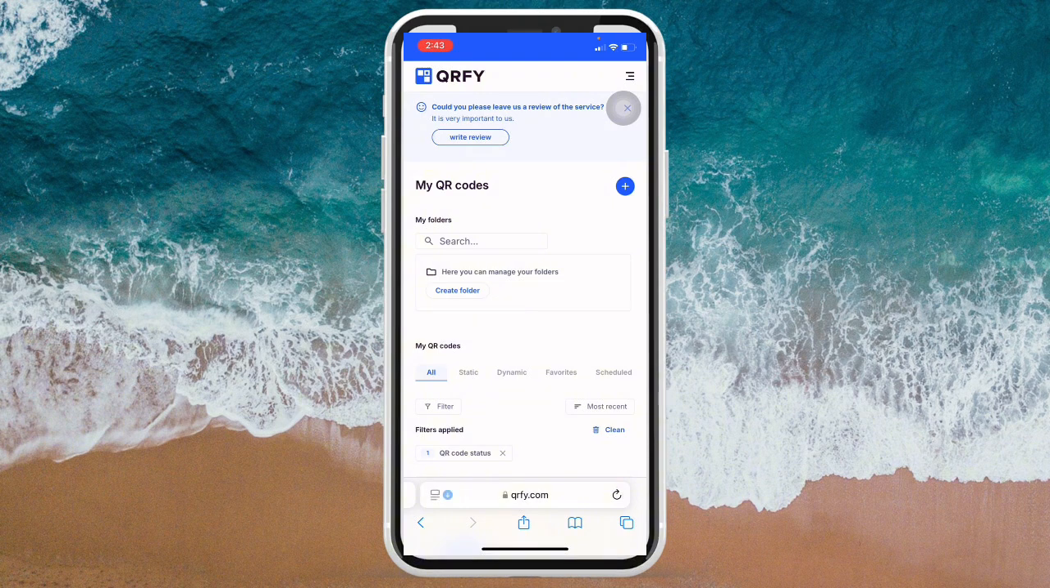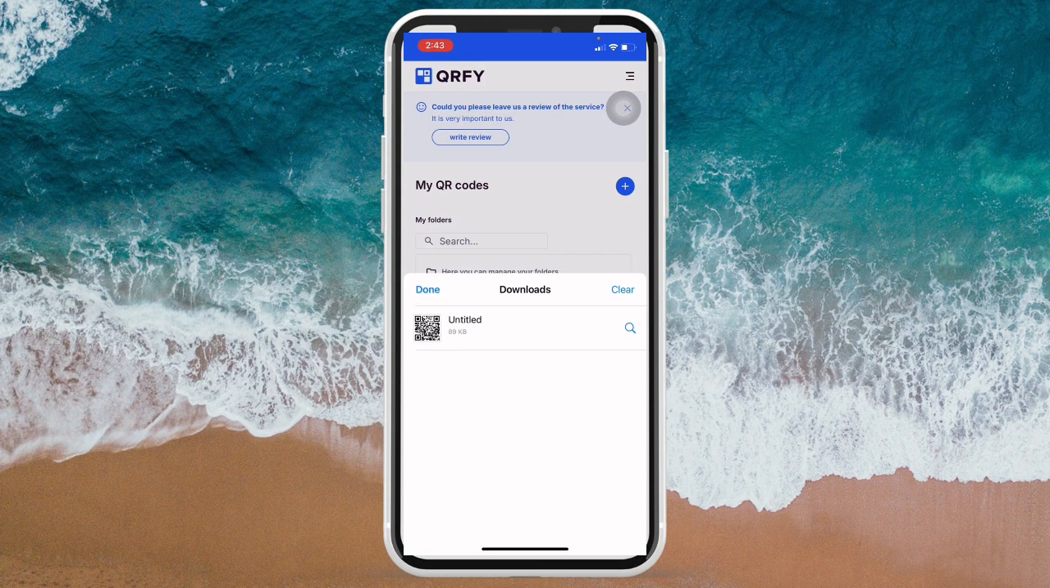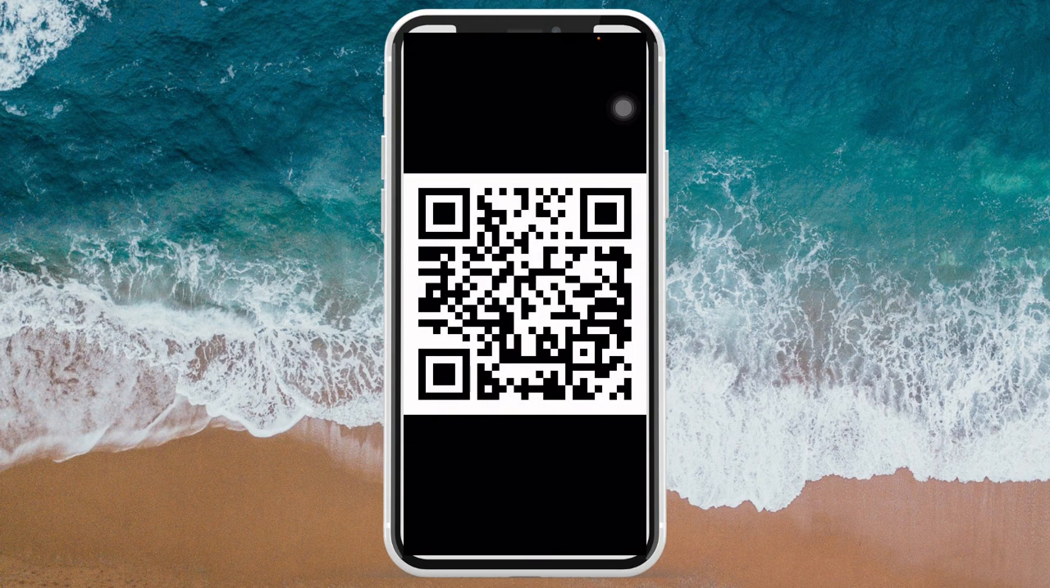And that's it. That's how you download your QR code. And there you go. That's the QR code already.